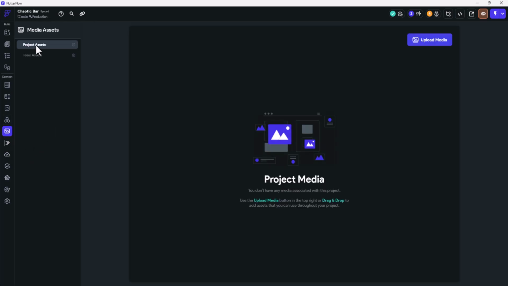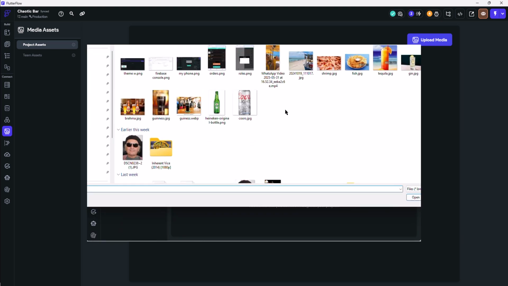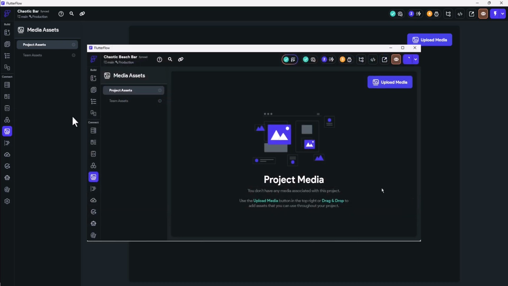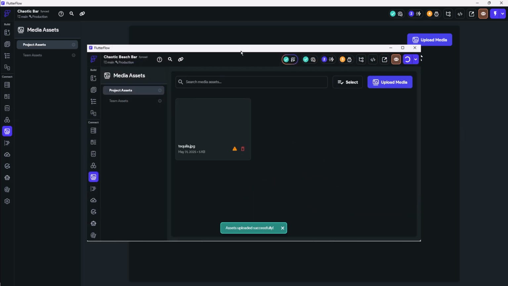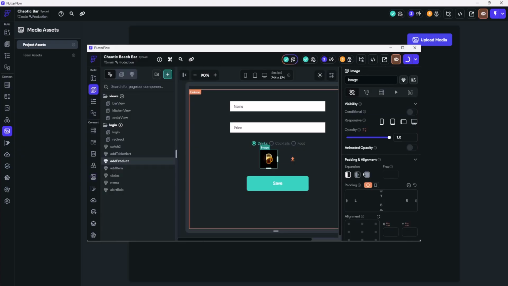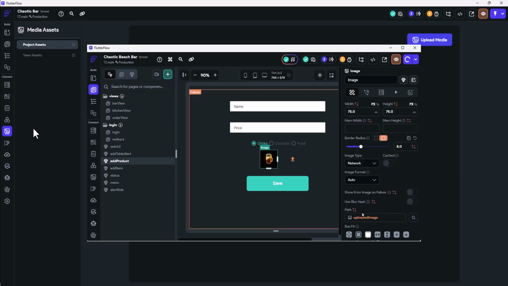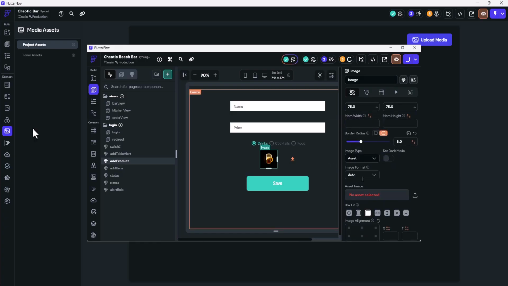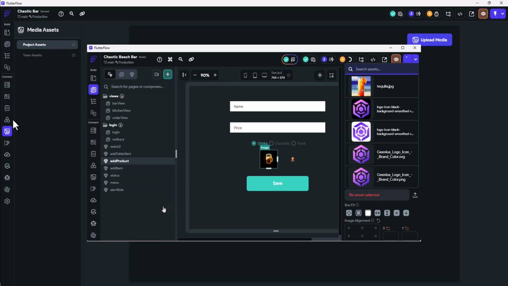We have got our project assets. So if you want to upload, say, an image, because that image is used all over the application, this is where you would do it. You can upload media. This means that it's actually held in the APK file or in the actual application. It is not looking it up from the internet. Therefore, it doesn't require internet connection, and it can sometimes be faster.